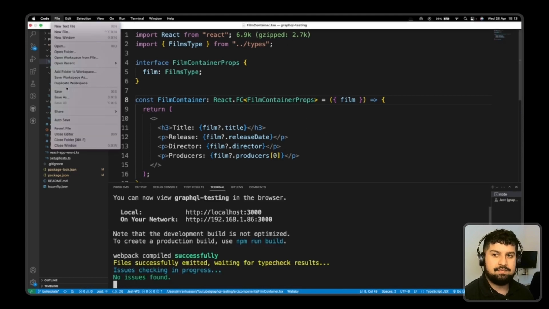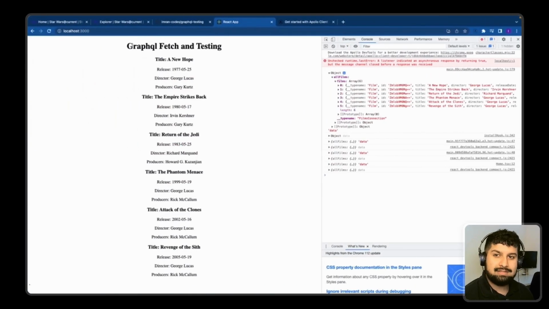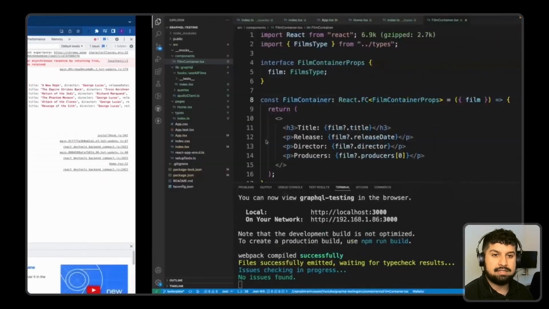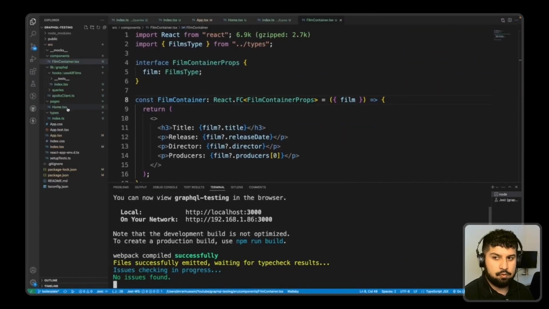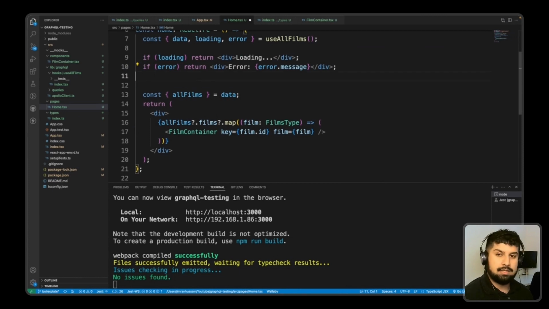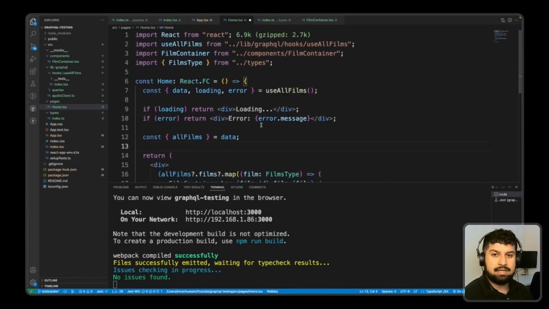So if I save and then open my browser, as you can see here, we have successfully fetched all of the data and everything is working correctly. And that's how you fetch data from GraphQL. What I also want to do is delete the console log on the home page, so we don't need that anymore because the client for GraphQL is working and our application is fetching the data correctly.